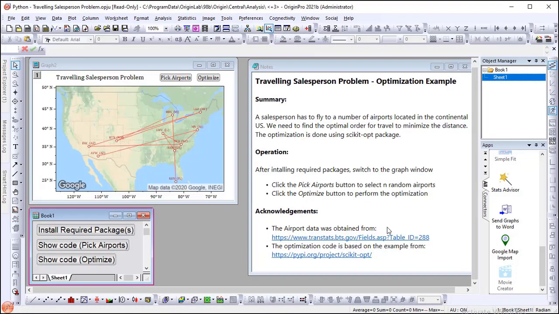The first time you open this project, you may need to click the Install Required Packages button to install the necessary Python packages.